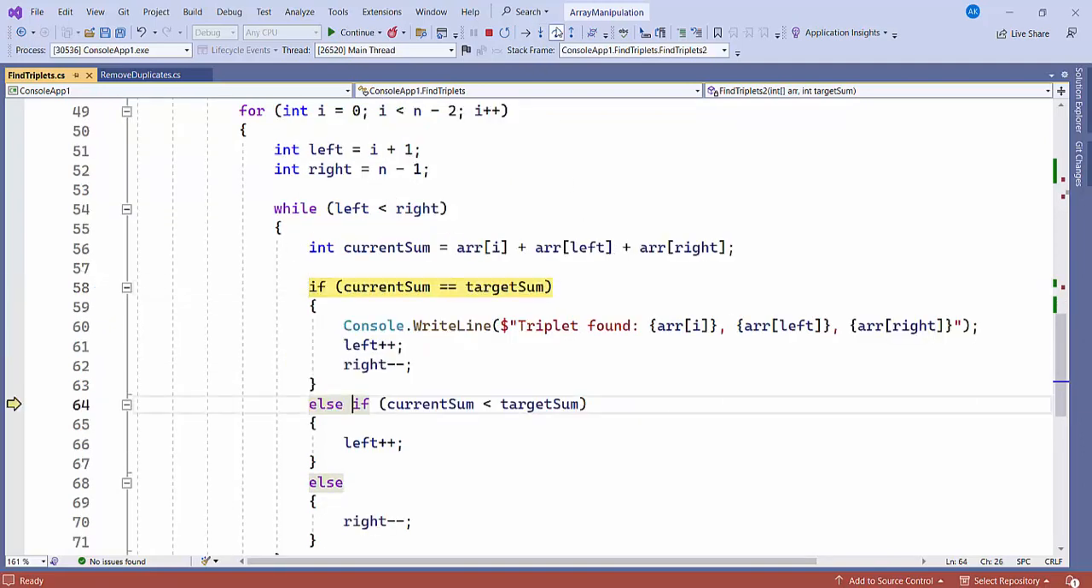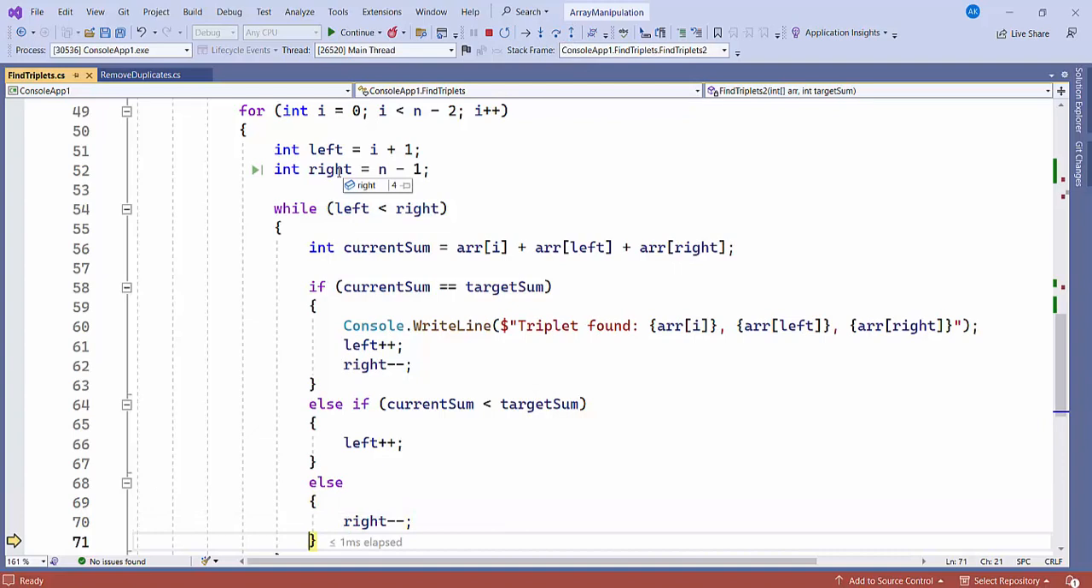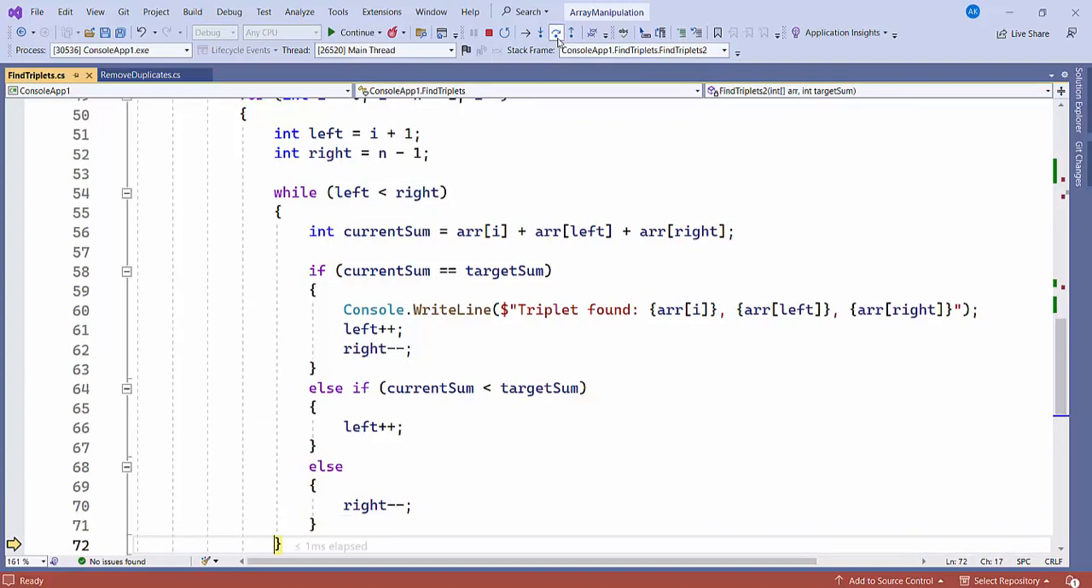So if the current sum is less than the target sum? No, so it will go and decrease the right value. Right side value would now be 4. Earlier it was 5, now it is 4. Again, the same thing it will do. It will check that value. So the current sum is 15. Is the current sum less than the target sum? Yes. After that, it will increase the left value. So now left would be 2.